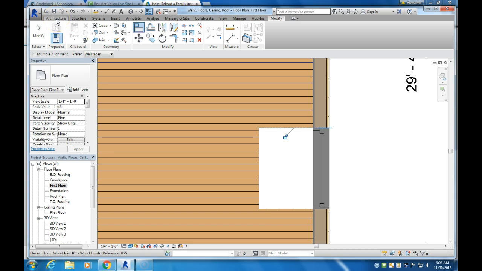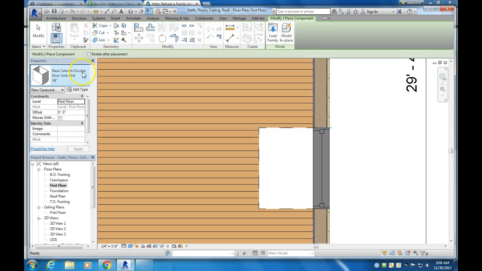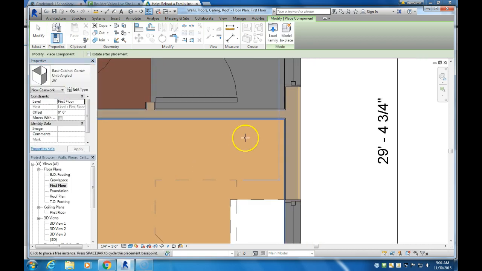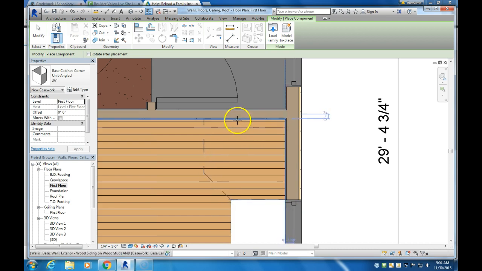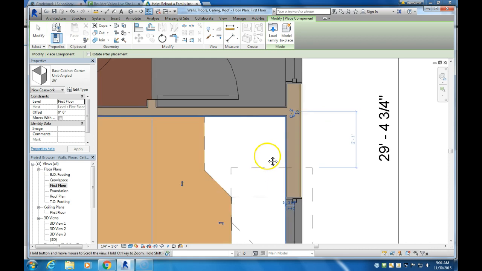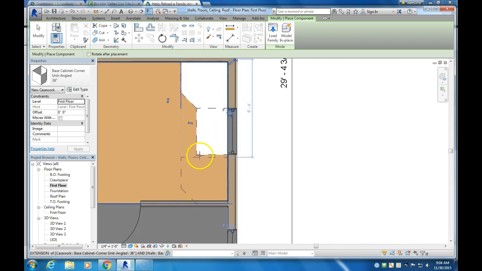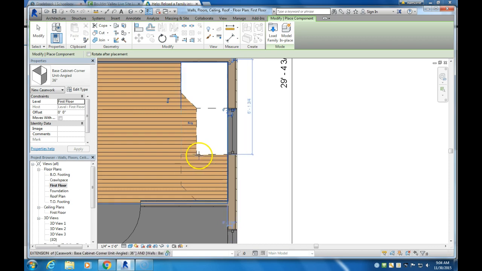So let's go over to architecture, component, and I'm going to put in a couple more of these. You can also see there's an angled cabinet, which is nice for this corner right here. And wow, that is convenient. It's the exact size. And on this edge, I'm not going to put a, well, yeah, that would be kind of cool. So I'm going to put that one there.